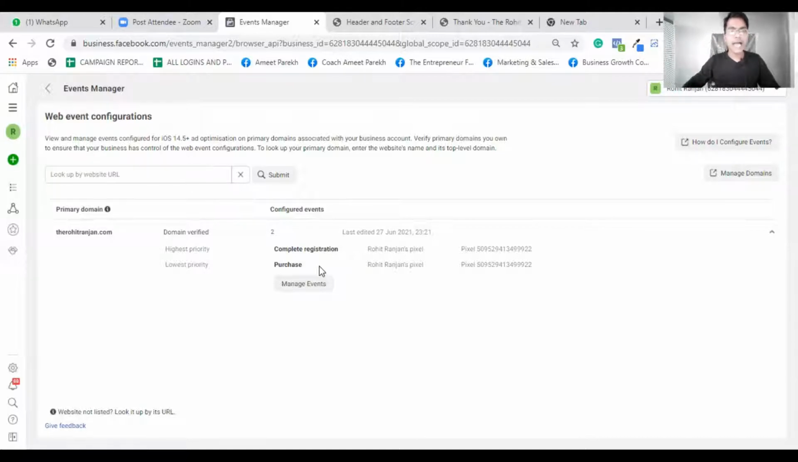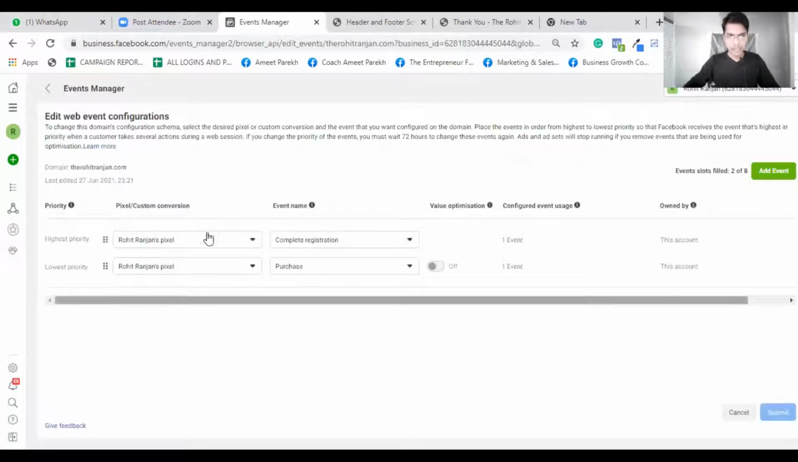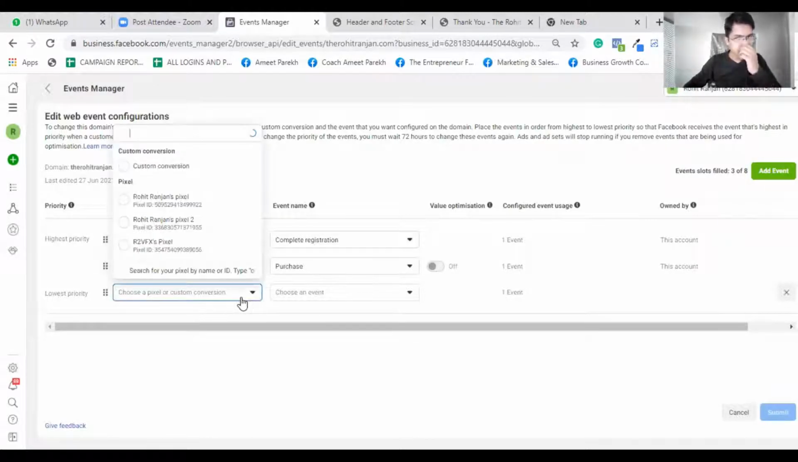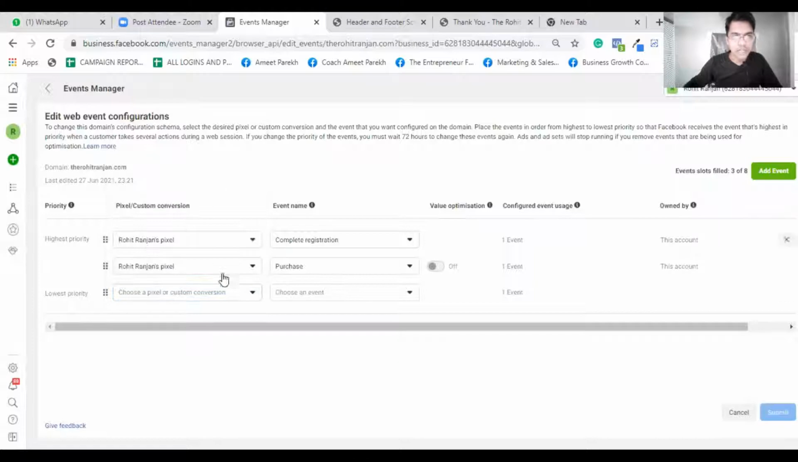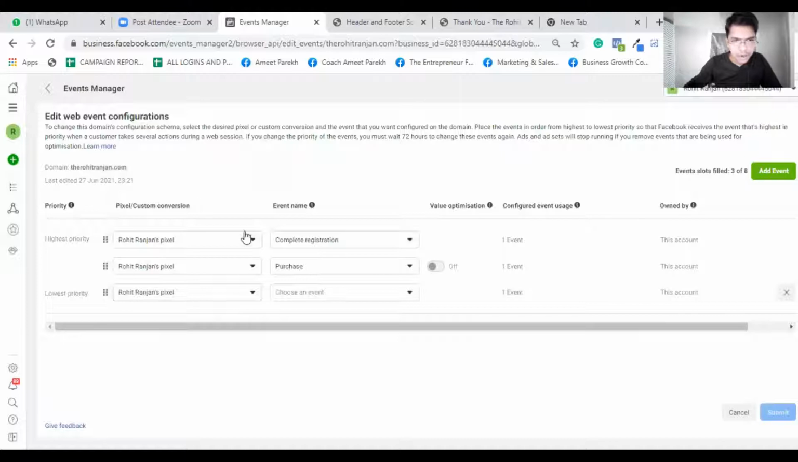So how do I add this, right? Let's say I just need to add some more events. I have 2, I need to add some more. Then I'll click on the manage event button. Once I do that, I'll click on this, and see, there are 2 already which I have created. Now I'll click on this green button which says add event. I'll select my domain, which is again the same, right? The Rohit Ranjan, I'll pick my pixel code. Okay, this is my pixel, correct?